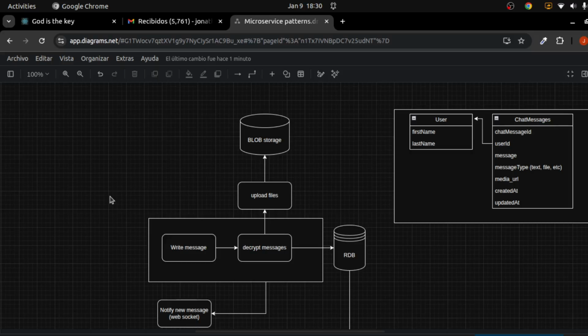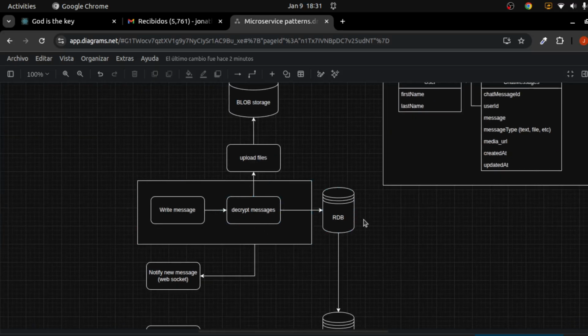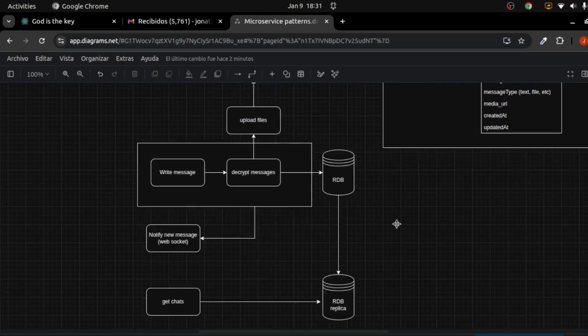So if I receive that information encrypted, I will have a service to decrypt all those messages. After I manage to decrypt those messages, I will upload them to a blob storage, such as S3 if we are in AWS, or if you have worked with AWS. Also, I will save this in a relational database.